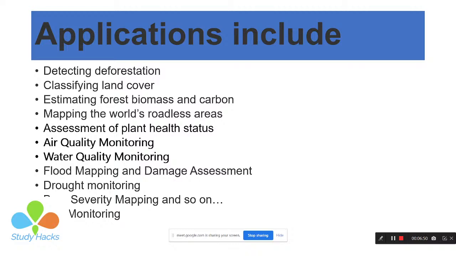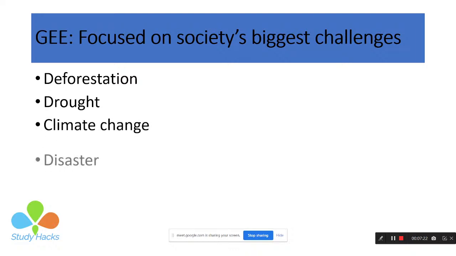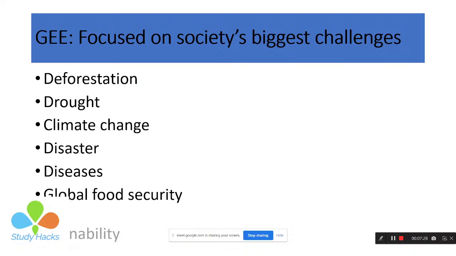So mainly we can use this Google Earth Engine platform for doing any remote sensing analysis. We can do it very quickly and efficiently compared to other software, like ArcMap or QGIS. And it is also focused on society's biggest challenges. Mainly deforestation. It also focuses on drought monitoring, climate change, disasters, diseases, global food security and sustainable development. Mainly it is focused on Google Earth Engine.